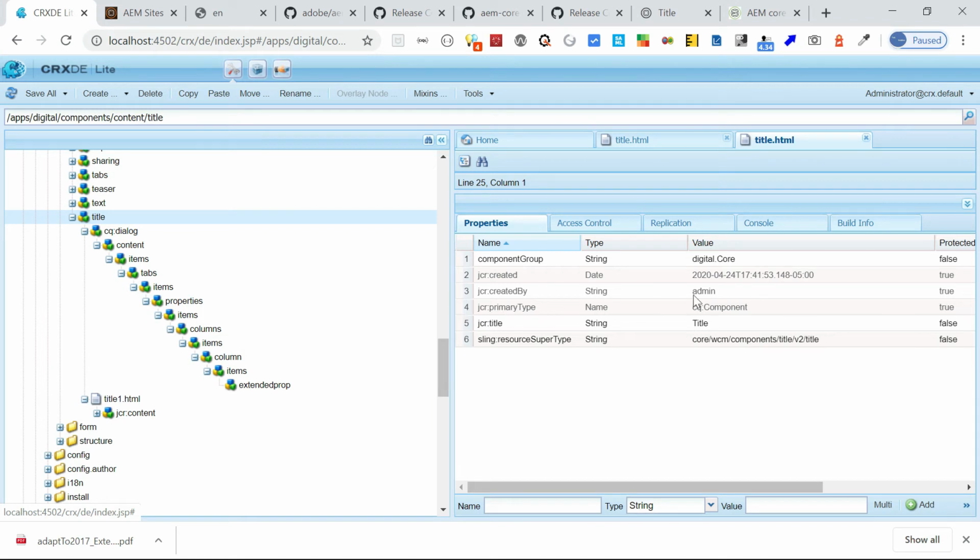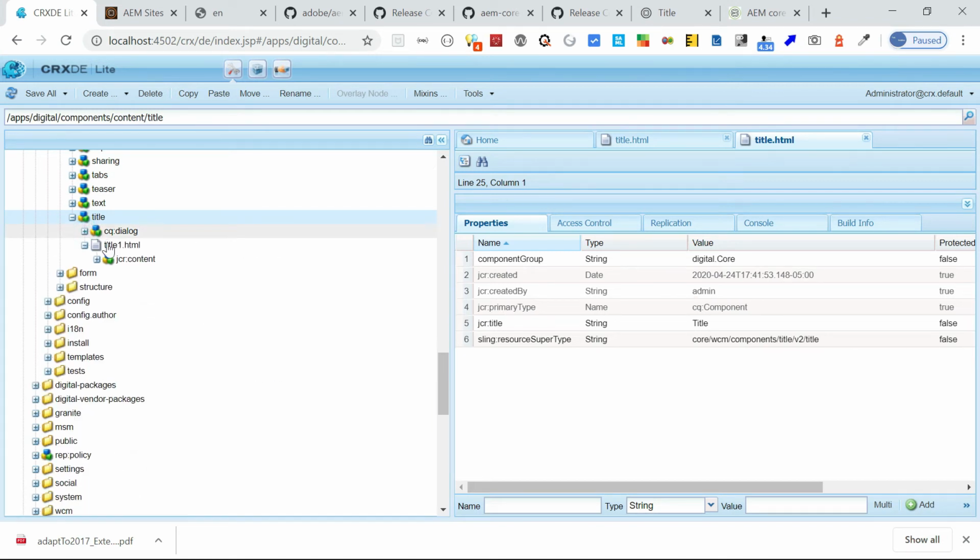Now if I go to title, it's also the same thing, it's empty. I will explain this CQ dialog base. I add a title one, all those things. For the title, I just changed the component group to digital.core. Then the resource super type is title v2, the v2 version. Now I can use these components, and it will provide the same functionality that the core component provides, so authors can use it. I will show you that.